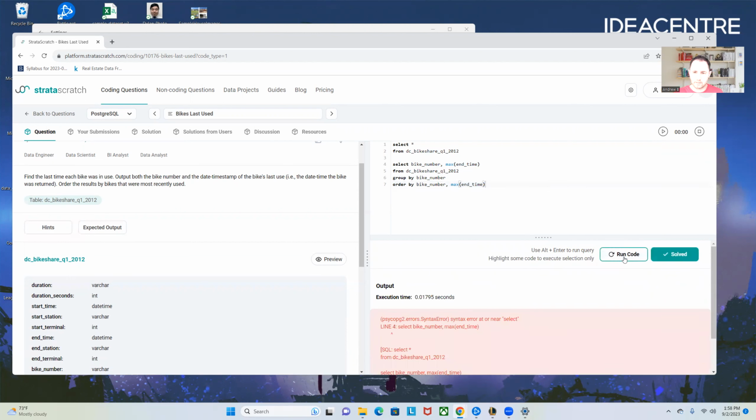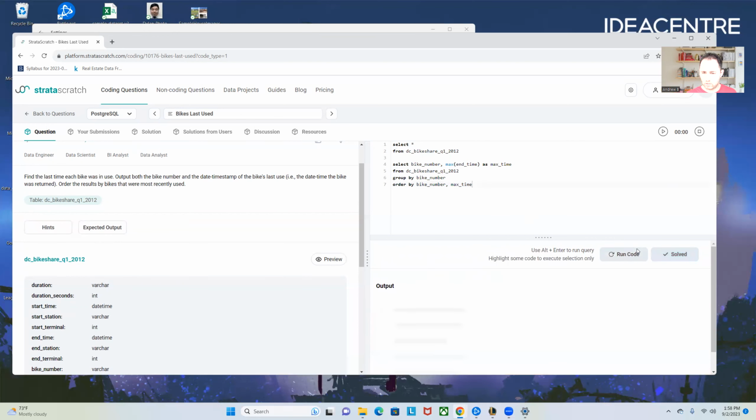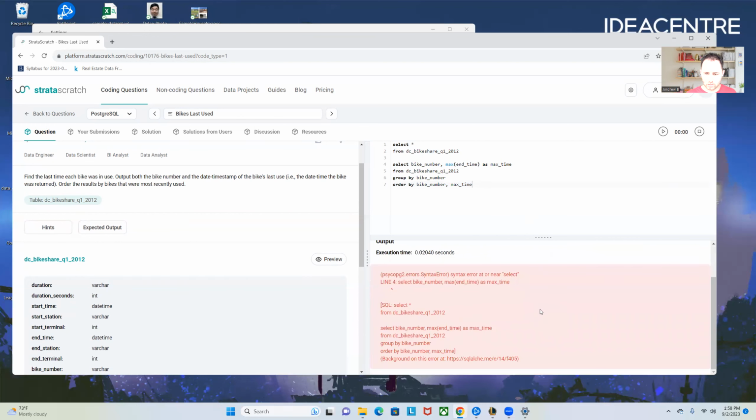There's a syntax error. Okay, so where did we mess up? Select. Line 4. Oh, I see. So you can't use that. I don't know if this is the best way, but the way I know is to give this an alias. And if you give your column an alias, it seems that you're able to run it. Nope, even that doesn't work. Group by.